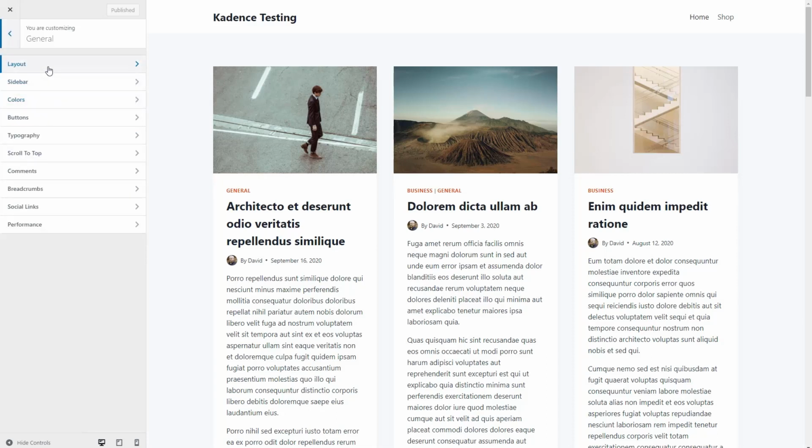Under General, we have Layout, Sidebar Colors, Buttons, so you can set a default for your buttons, and this carries over into Gutenberg, Typography, scroll to top, Comments, Breadcrumbs, Social Links, and Performance. So you can define your social media profiles and then use that as a menu that you can add in various places on the site. And then Performance, you have some options here for performance like loading Google Fonts locally and enabling CSS preload.